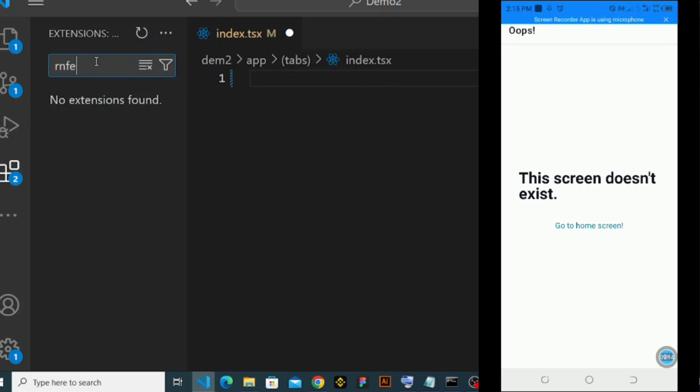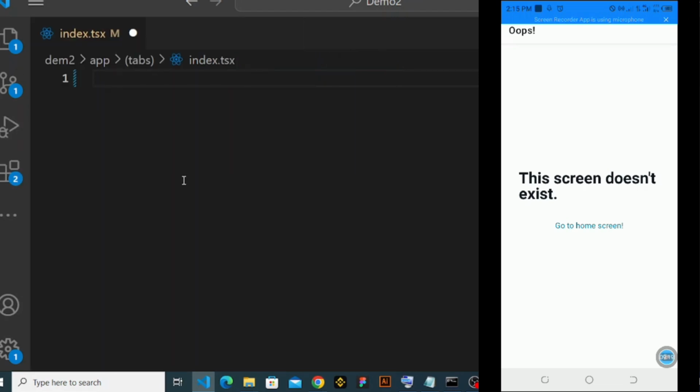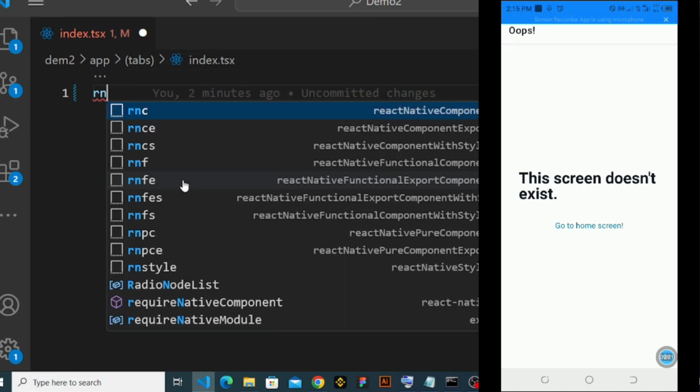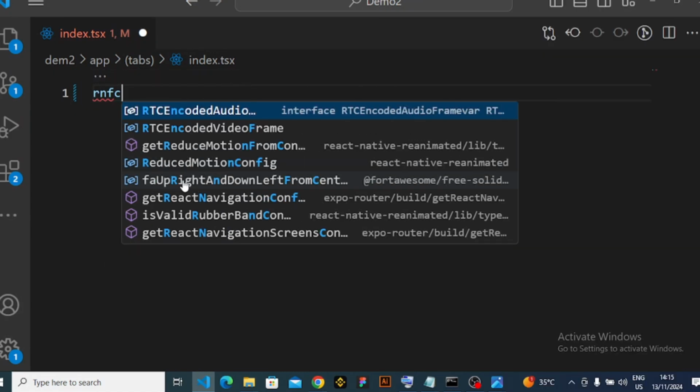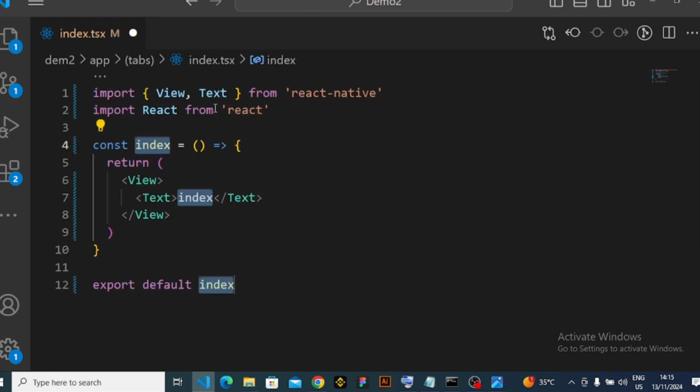I don't know. Just type RN. Maybe yours might work. I don't know what's happening to mine. RNFC. I already have it though. Sorry, RNFE. Then click on it to have your boilerplate here. And this is our boilerplate.